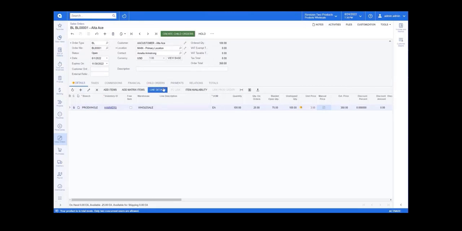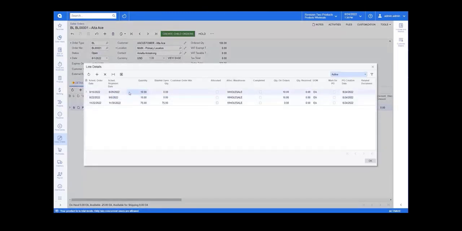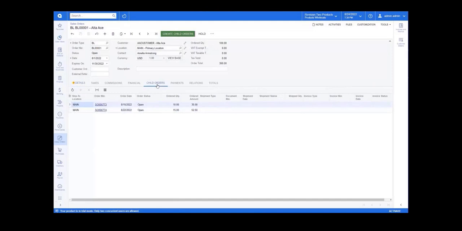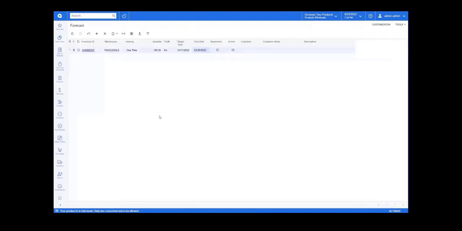If I look at the line details, I can see that Alta Ace has asked that 10 hammers be shipped in 1 week, then 15 more hammers to be shipped in 2 weeks, and the remaining 75 are scheduled to ship within 3 months. I can see the 2 child sales orders created and linked to the blanket order on the child sales order tab. In addition, we have a one-time dependent forecast for 100 hammers starting in October of this year and ending in December. To save time, I have already regenerated MRP.